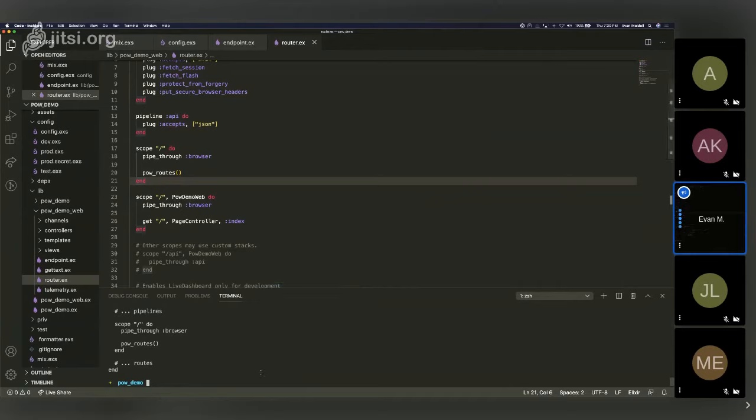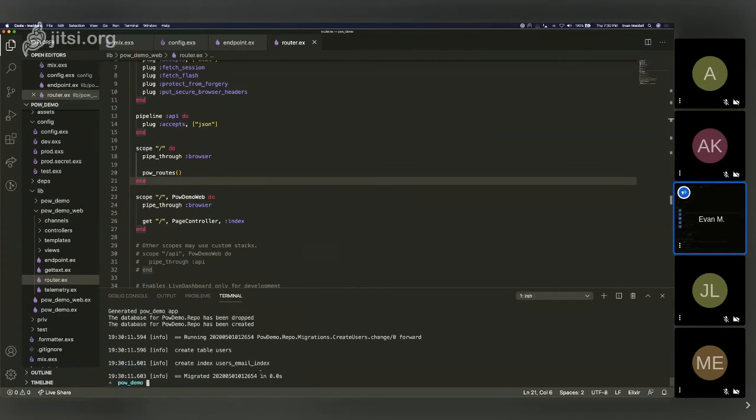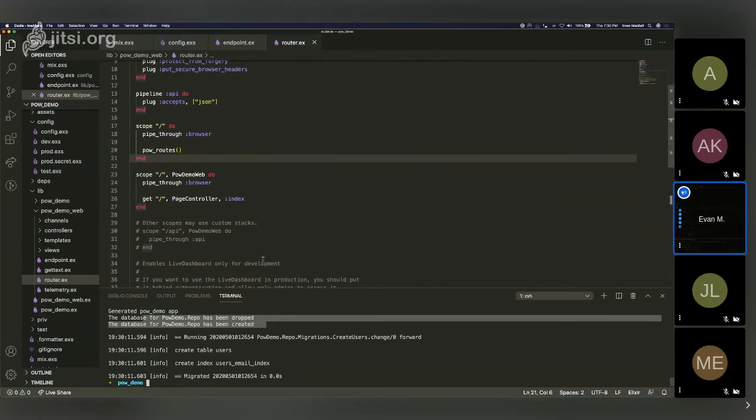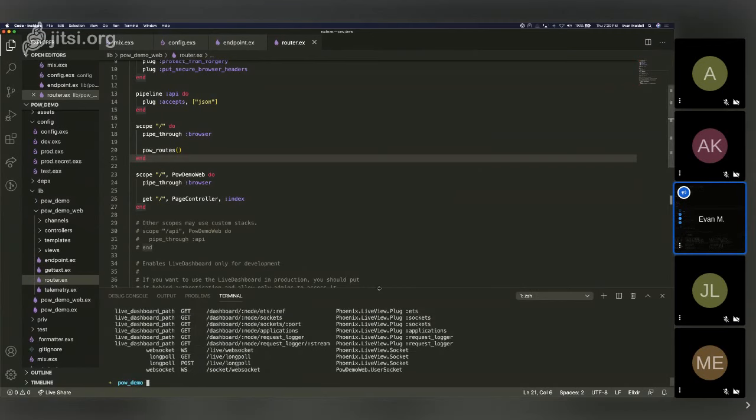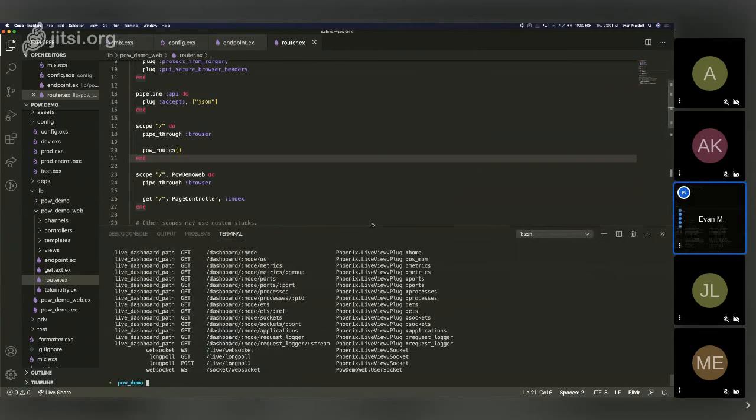So if we go ahead and run, just to make sure, mix ecto.reset, because I don't recall if I already did a migrate or not. What that did is it dropped the database just to be sure, and then reran the migrations. And once we do that, now we can do mix phoenix.routes. This is going to show us all of the different routes. Now we can see that we have just this one and Pow routes.